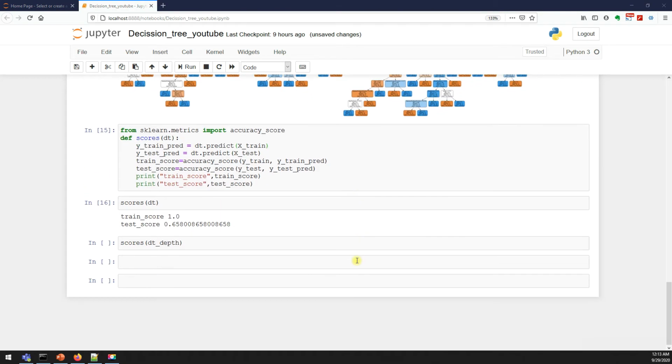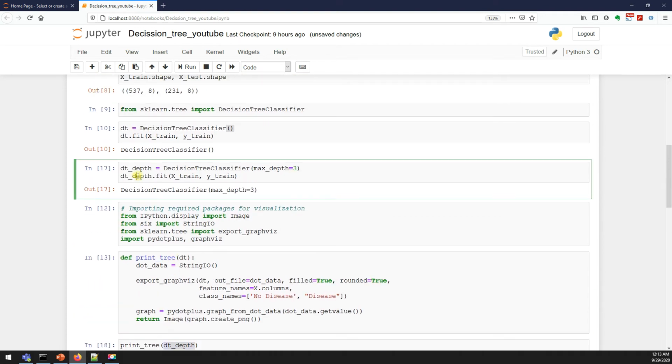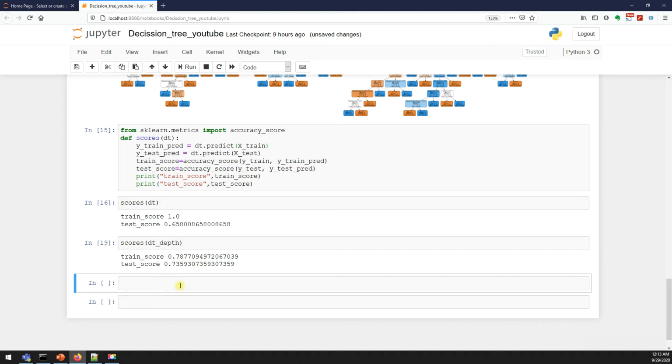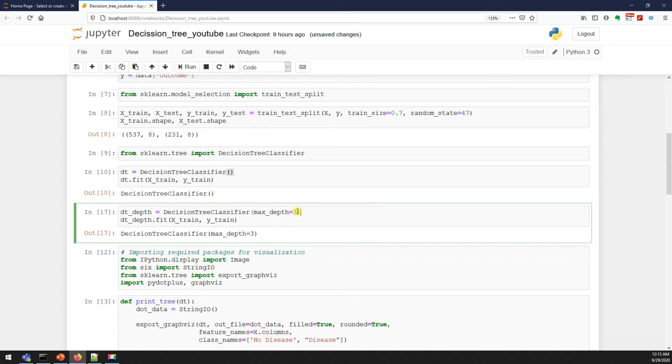Now what we'll do is we'll test the accuracy for the tree which we grew, where the max depth is 3. This is our object, dt_depth, right? Now let me check the scores. Did you see? This is not overfitted, obviously, right? On the train data we got 78% and on the test data somewhere around 73. That is like a 5 percentage gap. That is still fine.